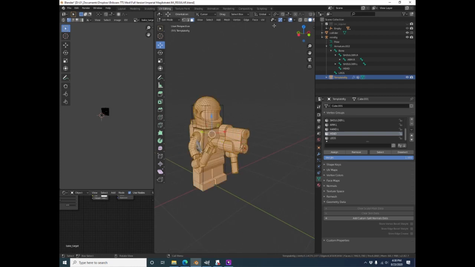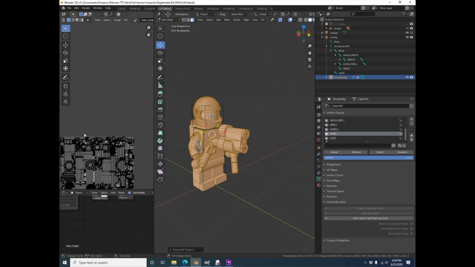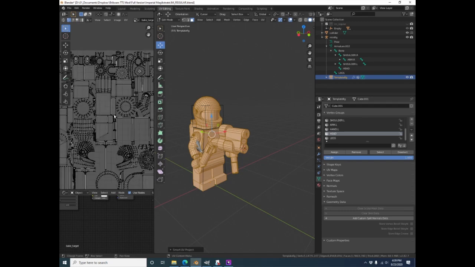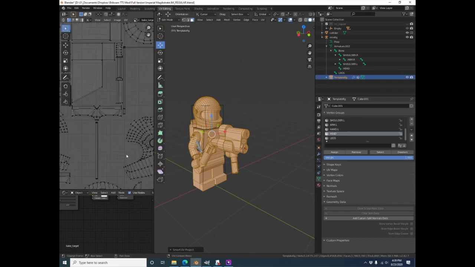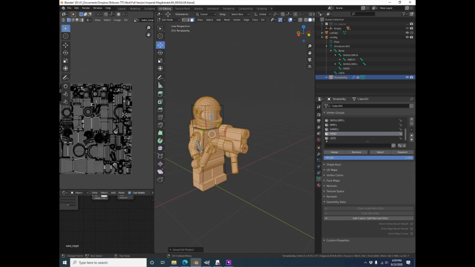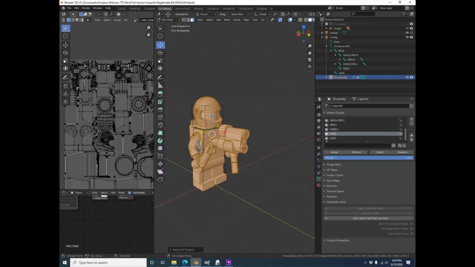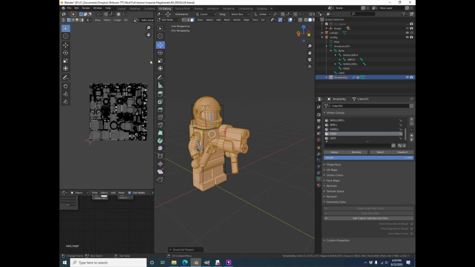Let's select everything, and let's do a Smart UV project with an island margin of 0.05. We can leave the angle limit at 66, that's fine. We're gonna hit OK. All right, so now it's unwrapped everything. You can see the helmet there. You can see arms, the torso. All this should be pretty straightforward.